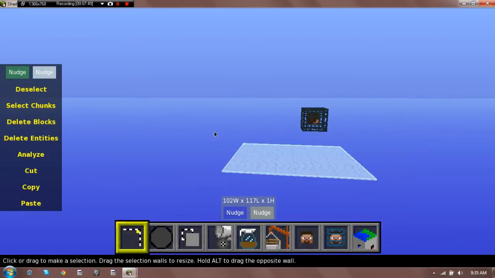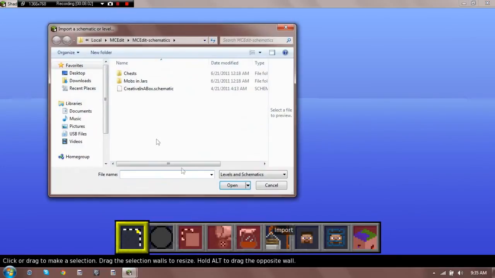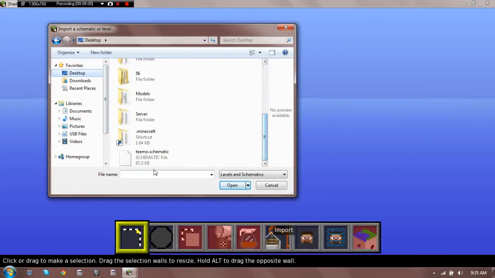Oop. Hold on now. Where is the ground? Okay then. Well, it can still work. Okay. So for some reason my MC Edit isn't working quite the way I want it, but here I can just show you how it works anyways.